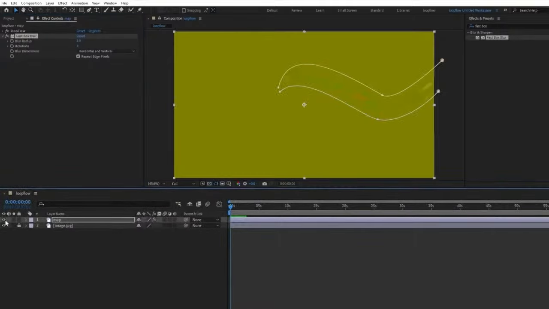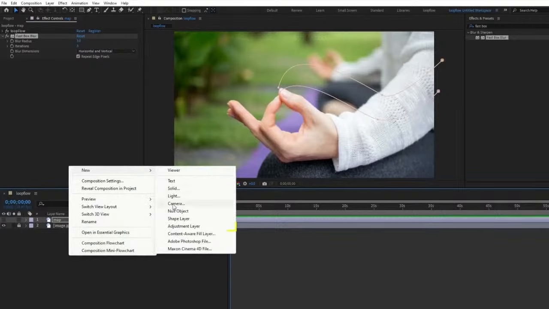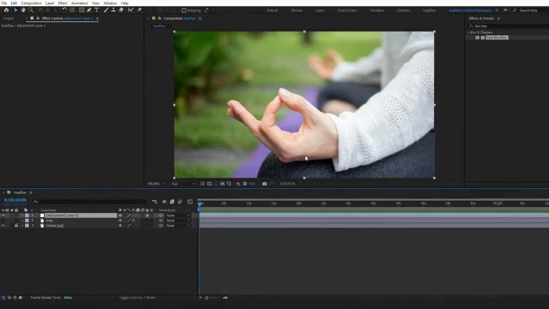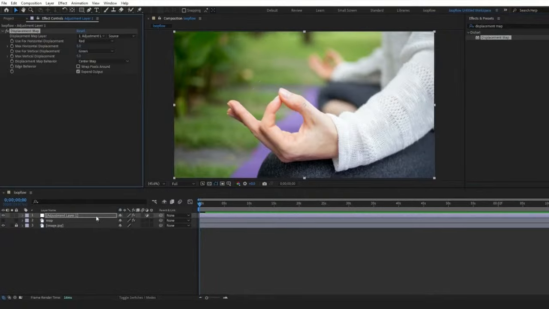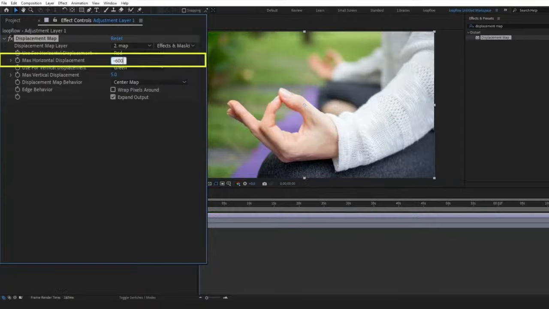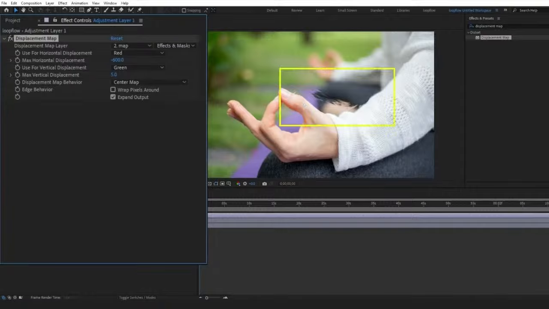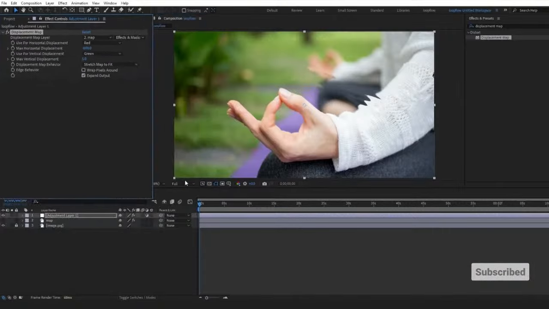Now hide the map layer. Right-click on the timeline and create a new adjustment layer. Apply the displacement map effect to this layer. In Effects Controls, set the map layer from 1 to 2 in Source to Effects and Masks. Set Max Horizontal -600. Here you can see the map is not properly fit to screen. For this, change the center map to Stretch Map to Fit.